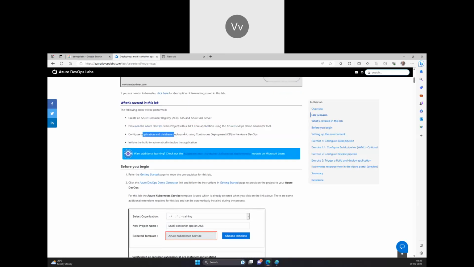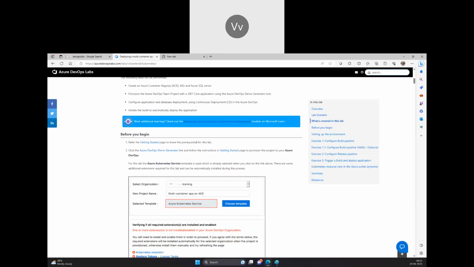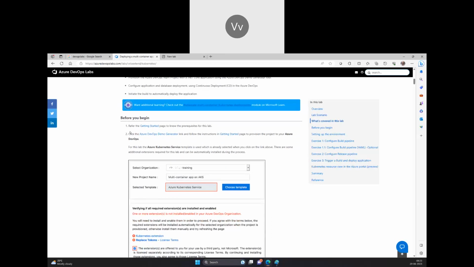Configure application and database deployment using continuous deployment in Azure DevOps, initiate a build, and automatically deploy the application. Okay, so it is just to run the pipeline.